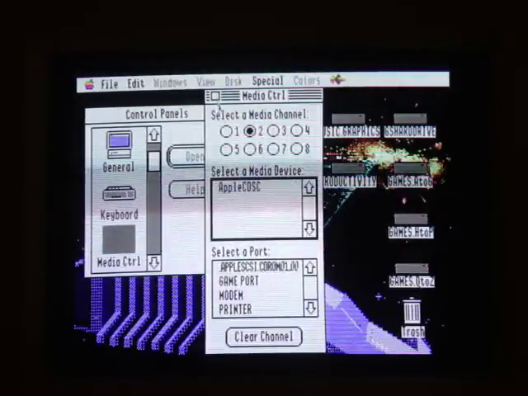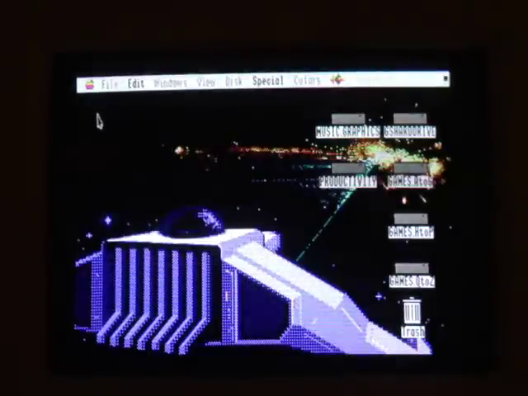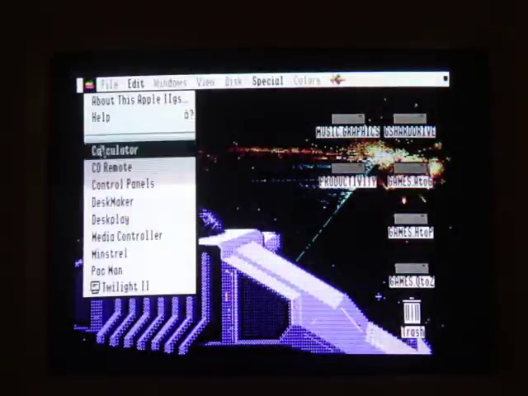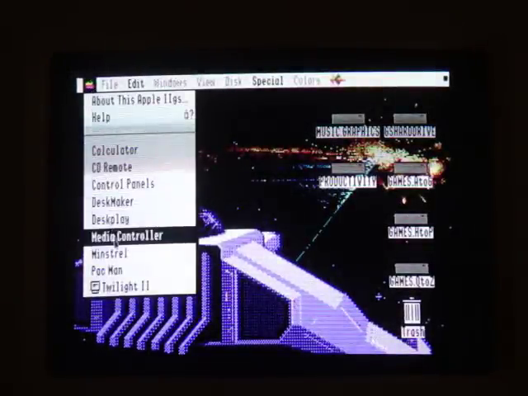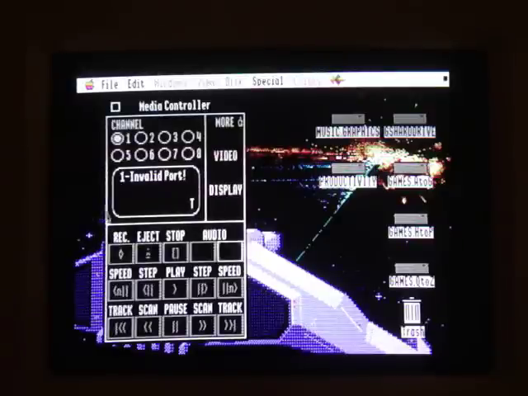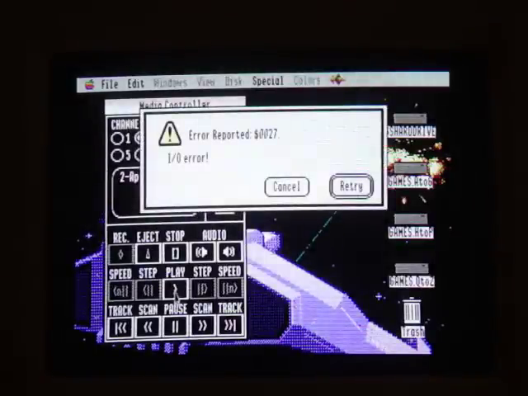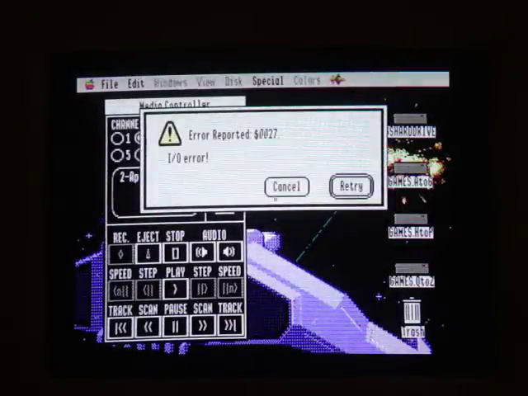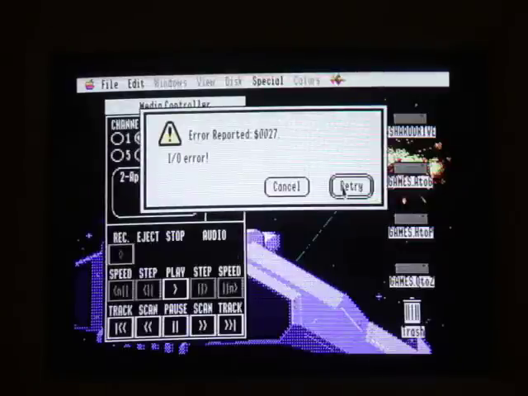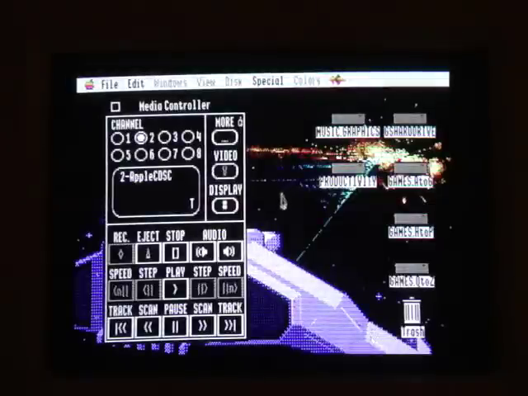And so there's actually a couple different ways you can play the CD, a couple different programs you can use, CD remote or the media controller. And so from the media controller, I selected channel 2, which was the one that I had set up for the CD. But anytime I clicked on a button, I got this IO error. And it doesn't matter how many times I press retry, it did not want to work.